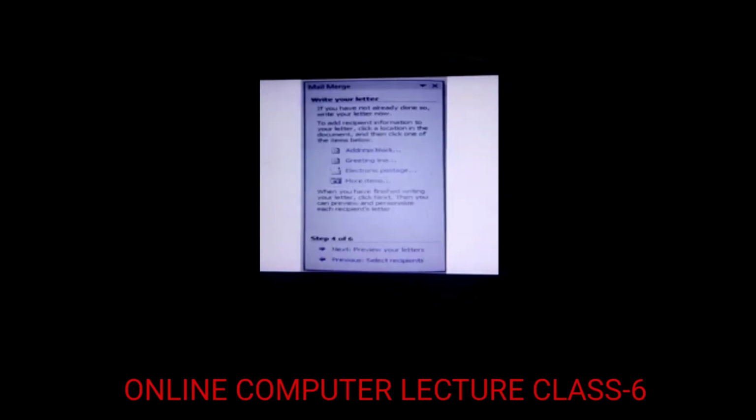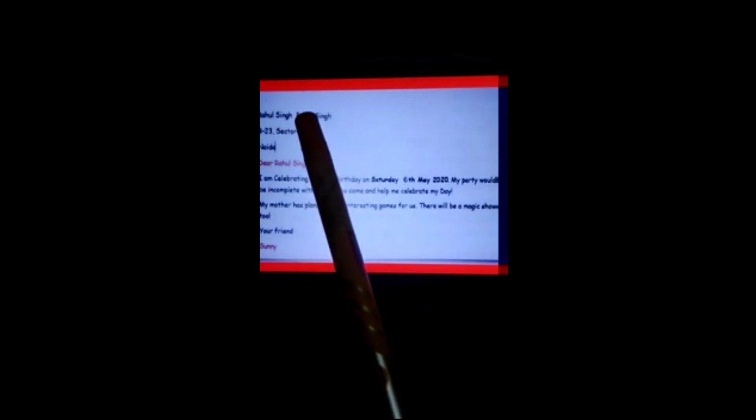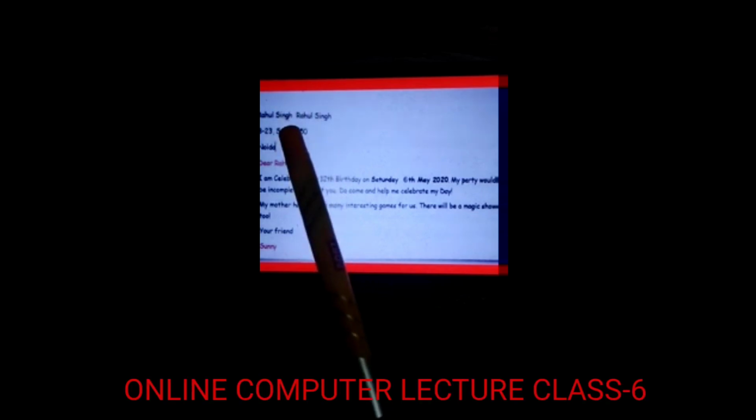After that, when I click on preview your letter, you can see in the place of the address block what is coming? Address is coming. It means your main document is merged with the address. Clear to everyone? Address block was there, now address is coming.